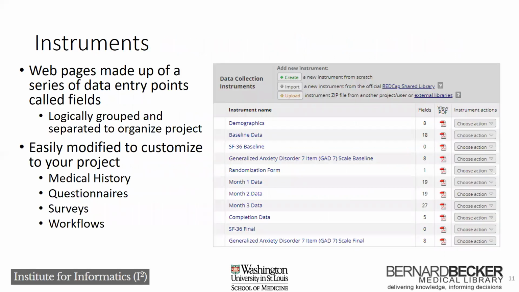Okay, so I've mentioned the word instrument a few times. So your project is made up of instruments, either a single instrument or many instruments. So here, the screenshot over here on my right is a list of data collection instruments for a project. So you can see I have some demographics, baseline data, some follow-up data. And these can be either data collection instruments, which are, when I say data collection instruments, that is an instrument where you will input data into Redcap, and it would be from a study team member entering data.